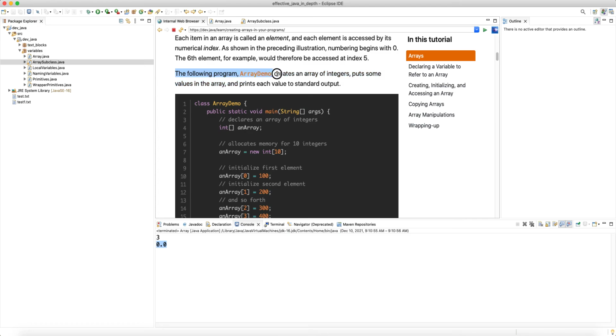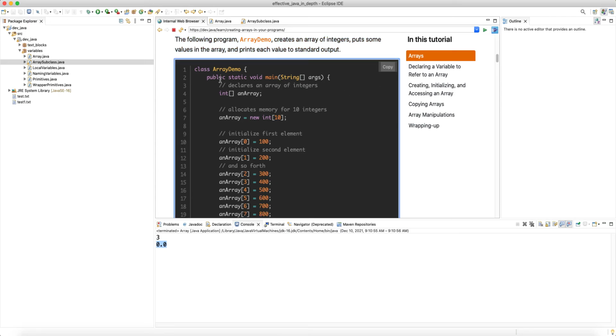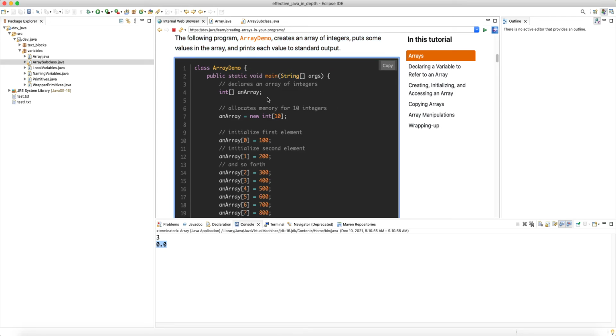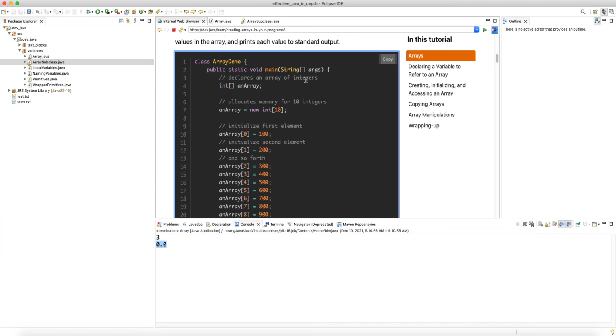So the following program, ArrayDemo, creates an array of integers, puts some values in the array, and prints each value to standard output. So this is our main method, and then we declare an array. Note that this is declaring. So we just tell the compiler, hey, this variable name, an array, corresponds to an int array, right? That's it. We're not telling the compiler to allocate memory.